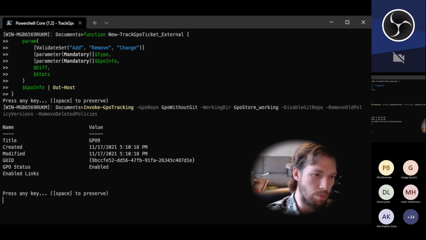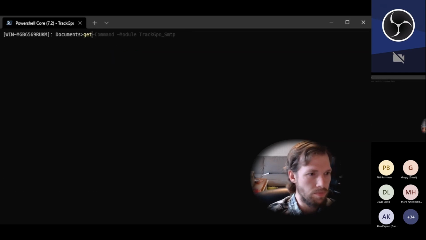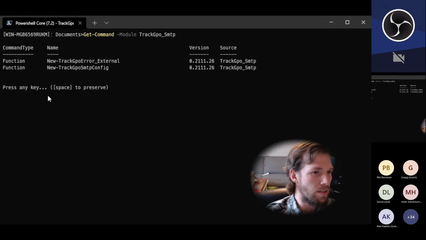Apparently the one that I deleted was GPO 9, and I know that this is the time that it was created, the time that it's modified, it's good, and so on. So you can create your own function, and you can do this for both the TrackGpo ticket external as well as the TrackGpo error external.